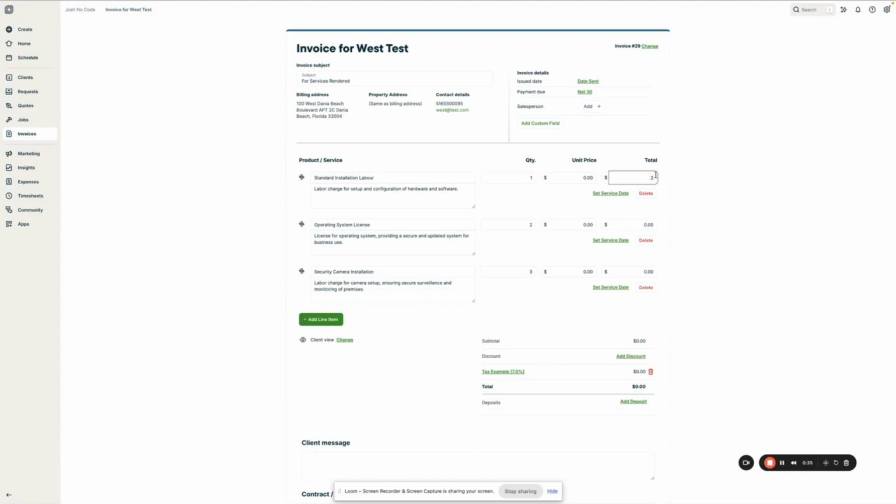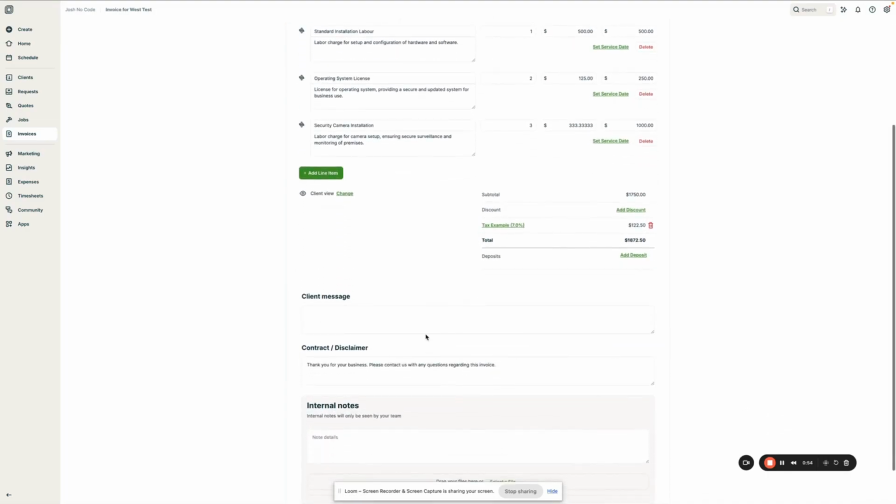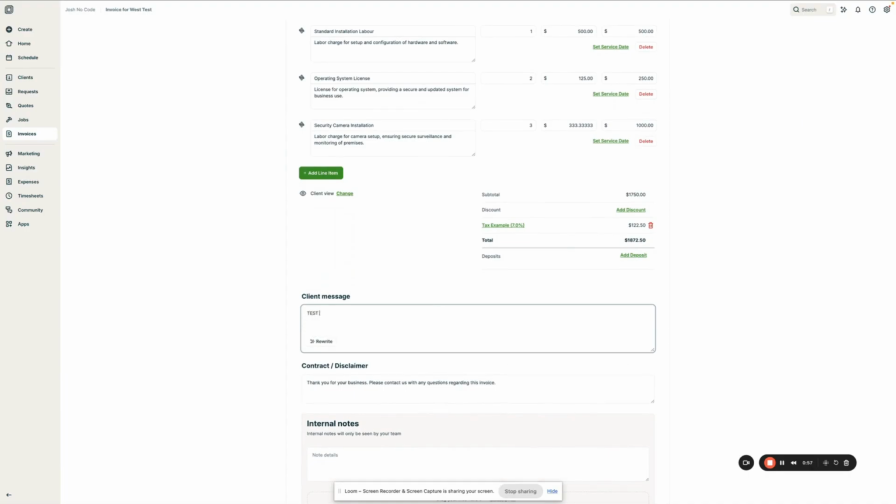For this one, we'll make this 250. Actually, let's make this 500. We'll make this one 250. And then we'll make this, let's make this 1,000. Okay, so here you can see the subtotal, the taxes are set at 7%, and we have the total. Okay, so next thing we want to do, let's add a client message. So we'll say test message.